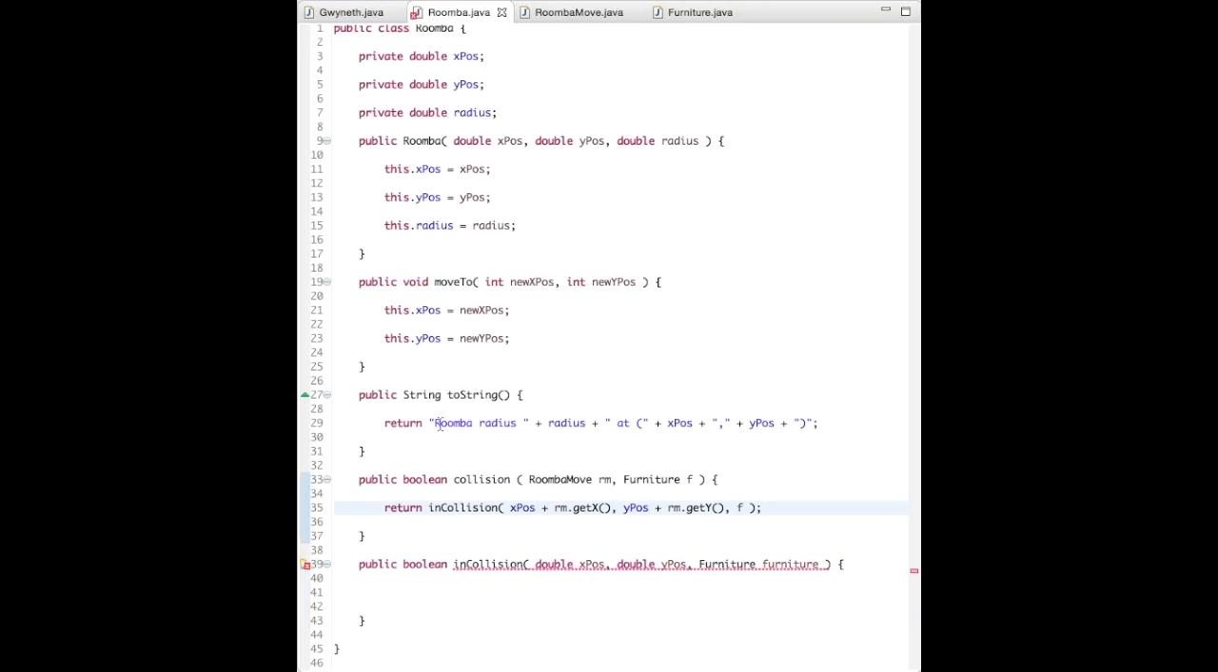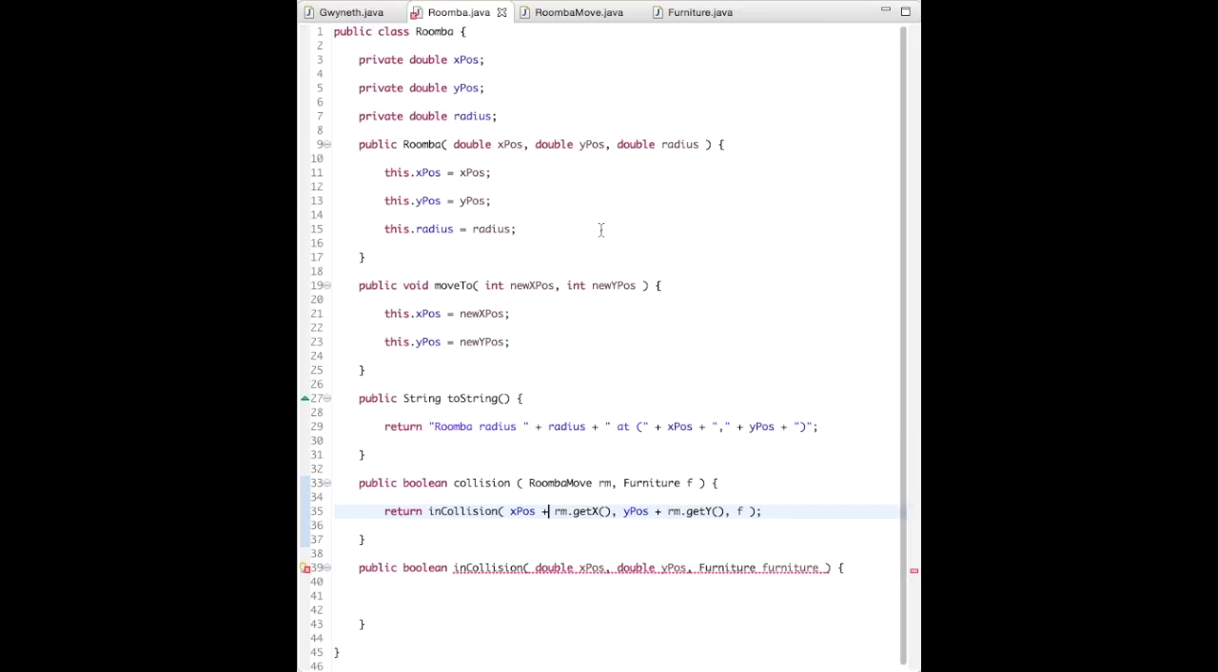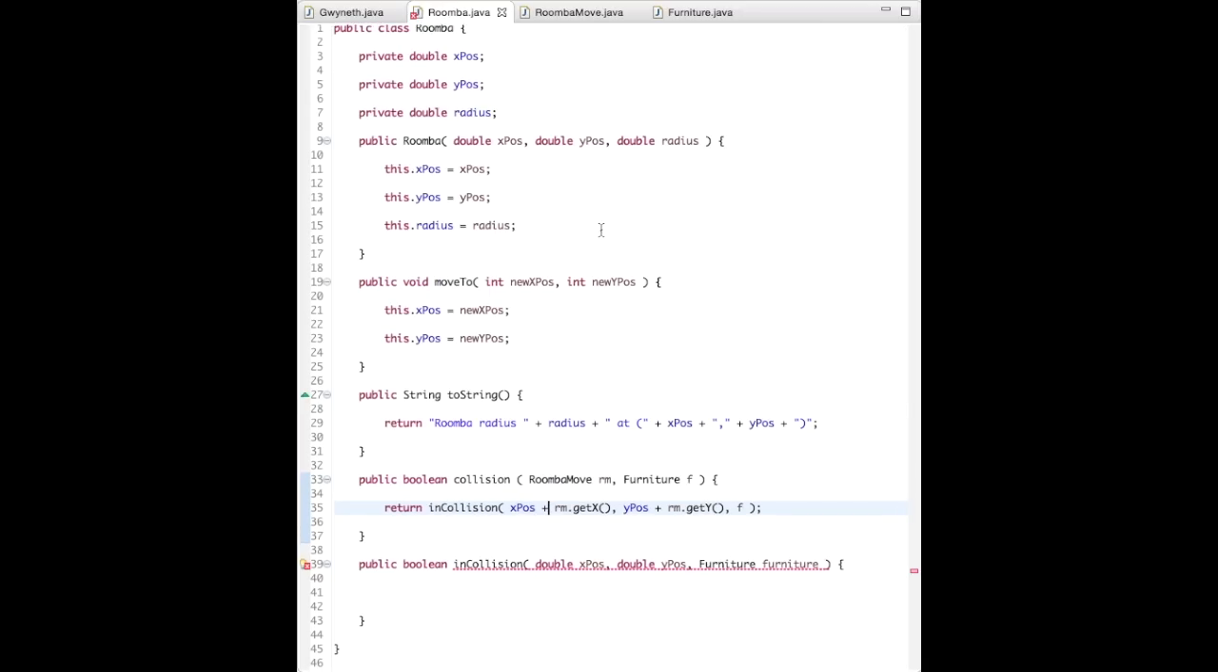Because this is just a utility method that we're only calling from inside our own class at the moment, we would be within our right to make this private at this stage. Private methods are perhaps something you've not seen before. These are methods which purely support the operation of existing public methods in a class. So the in-collision method here would support the operation of collision. So we would be within our right to make it private.